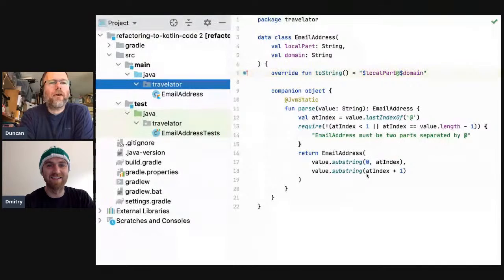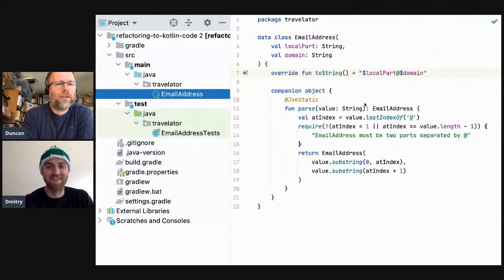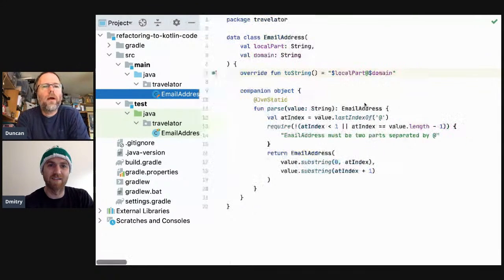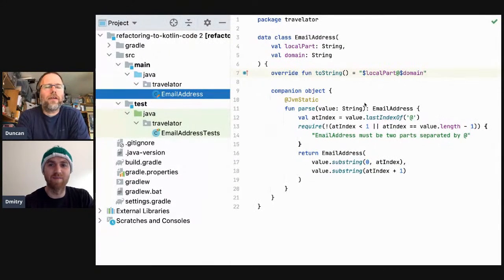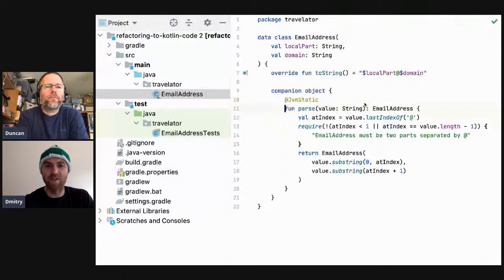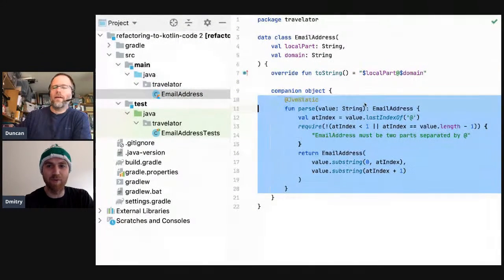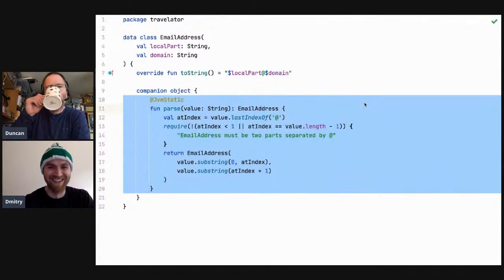Okay, so this example came about because we've got this example application called Travelator, which organizes trips around the world. One of the classes inside it is EmailAddress, and it's the class after we've converted to Kotlin. So it was Java, and now it's Kotlin. As a result, it has this parse method that used to be a static method in Java.